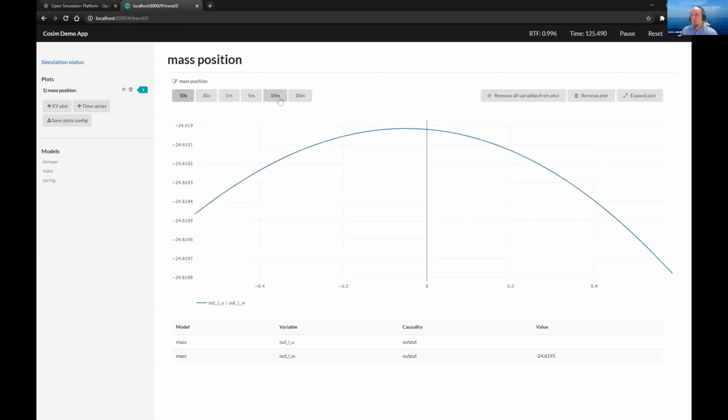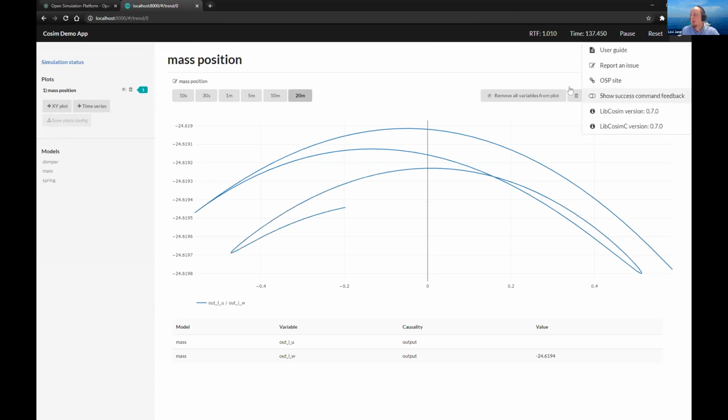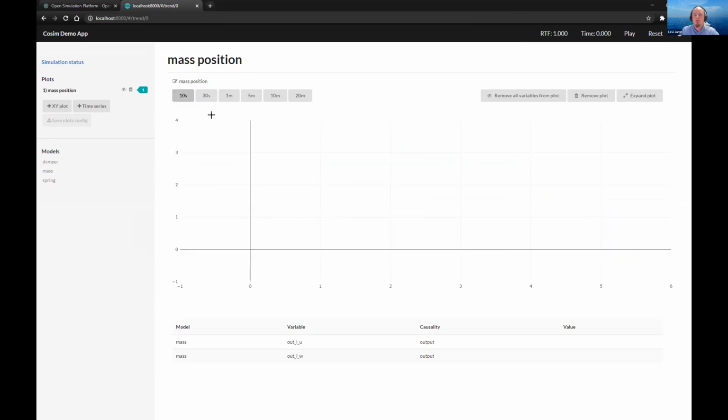Now we have the plot set up, and I will click Save Plots Config, meaning that we don't need to set up this plot the next time we load the project. So let's reset the simulation and watch the mass from the beginning.